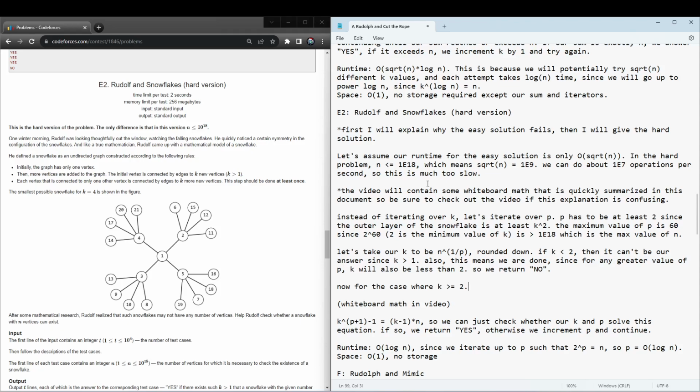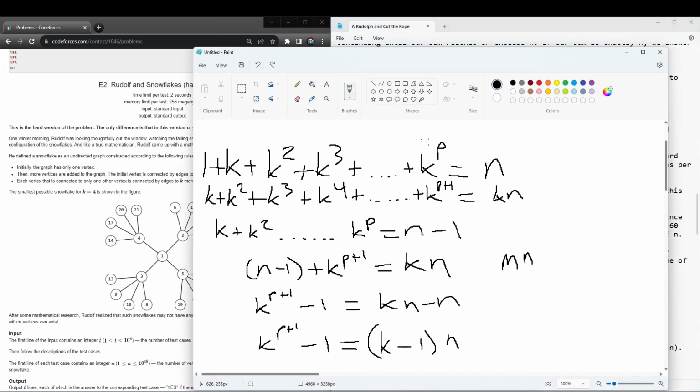So we're going to try different values of p starting at 2, since we're required to add k to the 2 vertices to the outer layer of the snowflake at least. And we will go up to 60, since 2 to the 60 is greater than the maximum value of n. So if k has a minimum value of 2, if we go up to p equals 60, this is guaranteed to be true. So we don't have to go past 60.